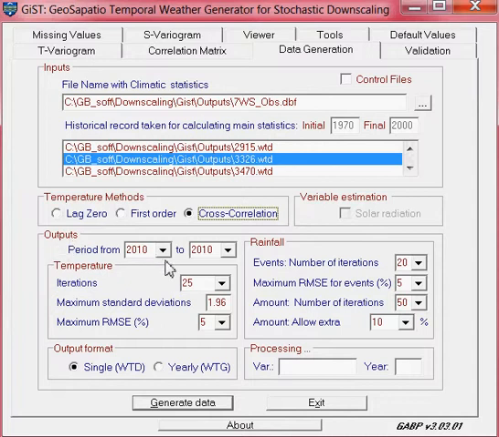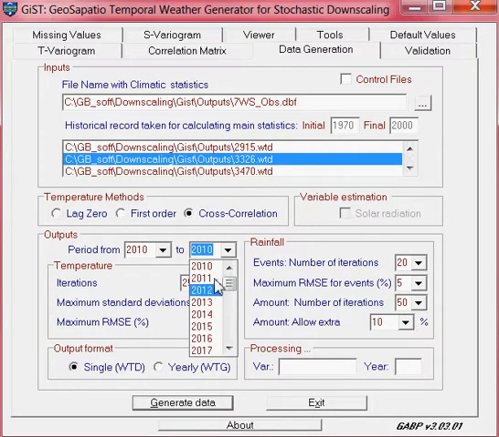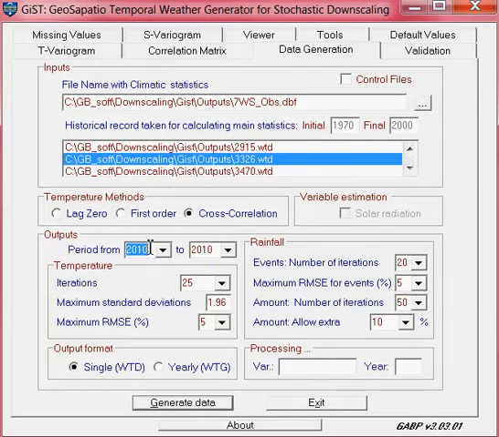Next, for the outputs, you select the period of years you want to run. In this case, we'll run only 1 year as an example. This is really trivial to the software. However, for users running agricultural and environmental models, they need daily data and they need the dates. So this period of time is very important.